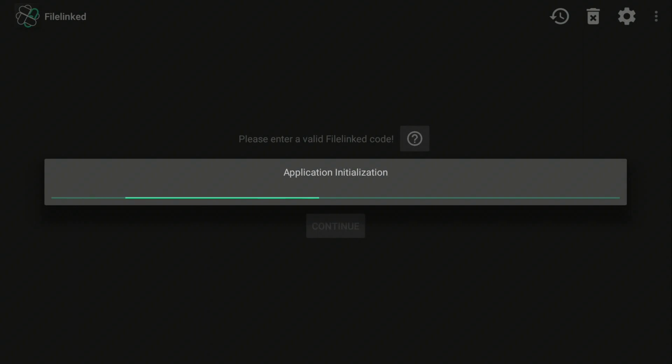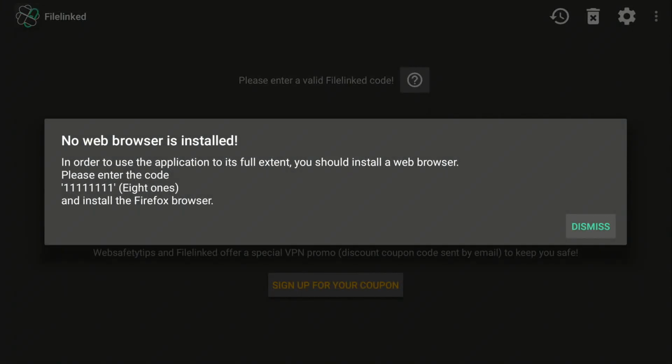Okay, I'm going to shut this off. I'm going to do another separate video of how to run this and install one of my apps. I have two Filelinked stores. I will do a video on each. So, now when you get this pop-up, no web browser is installed, that's totally fine. Just click dismiss. Okay, I'm going to pause this and then continue with another video.